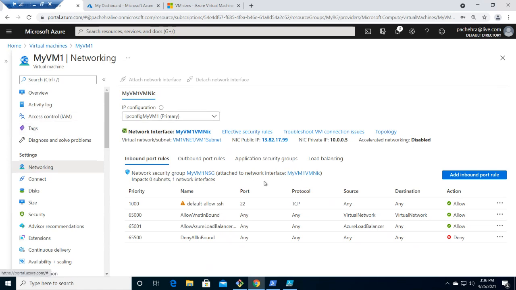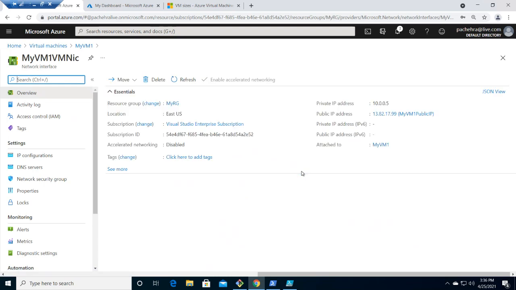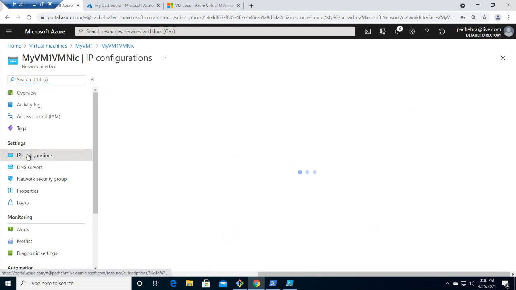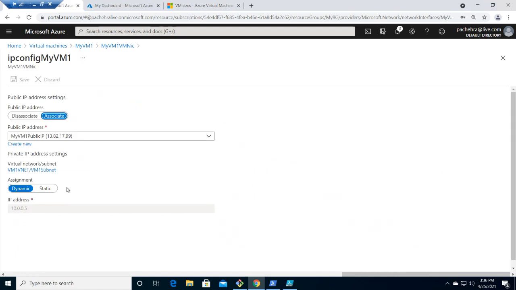Okay, so if you click here on the network interface that he explained very well, there is a virtual machine, there is a virtual network, and NIC connecting both. So who is holding your IP address? It's the NIC. Let me click on the NIC to show you where is the IP address. If you click on the IP configuration, you'll find right here there is your public IP address, there is a private IP address. If you click here, you can simply make it static.